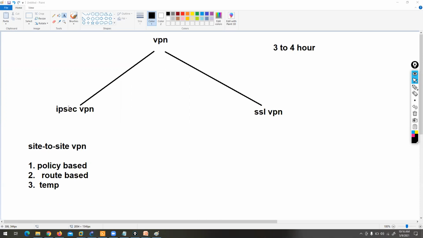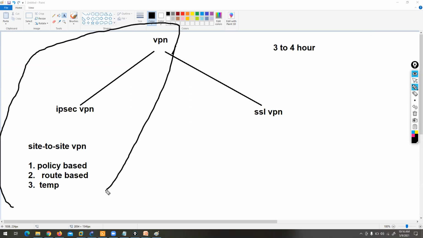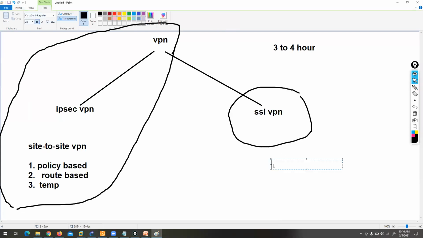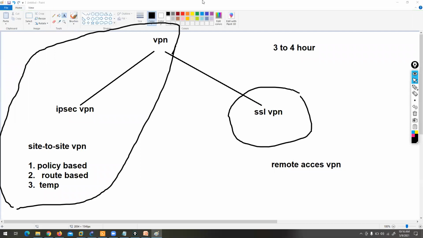Okay. So in IPsec, we can discuss policy-based, route-based, and template-based. So we actually have three labs only in the IPsec VPN section. Then we can go for SSL VPN. SSL VPN is dedicated for the remote access VPN option.